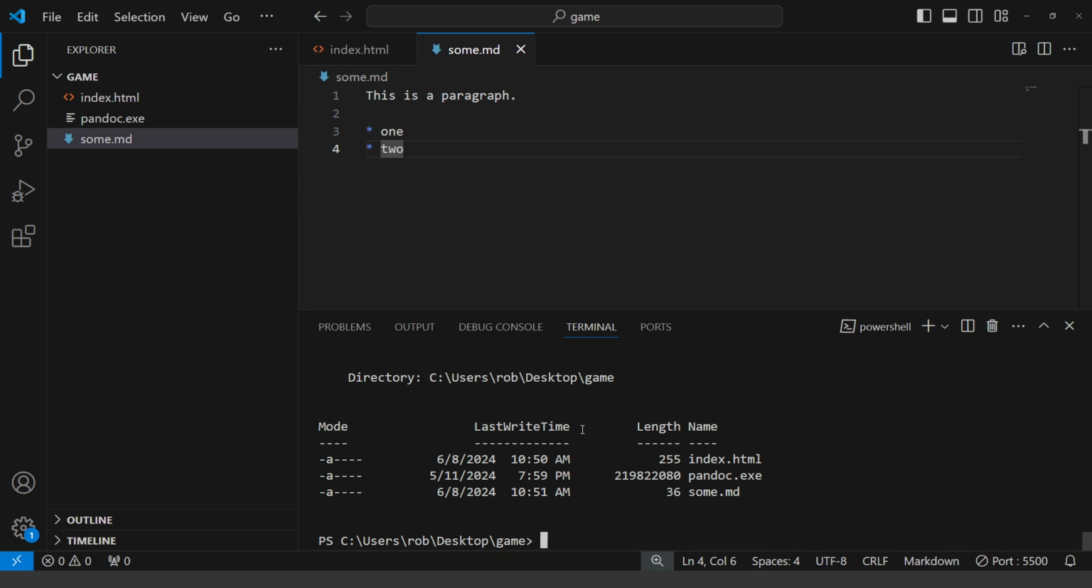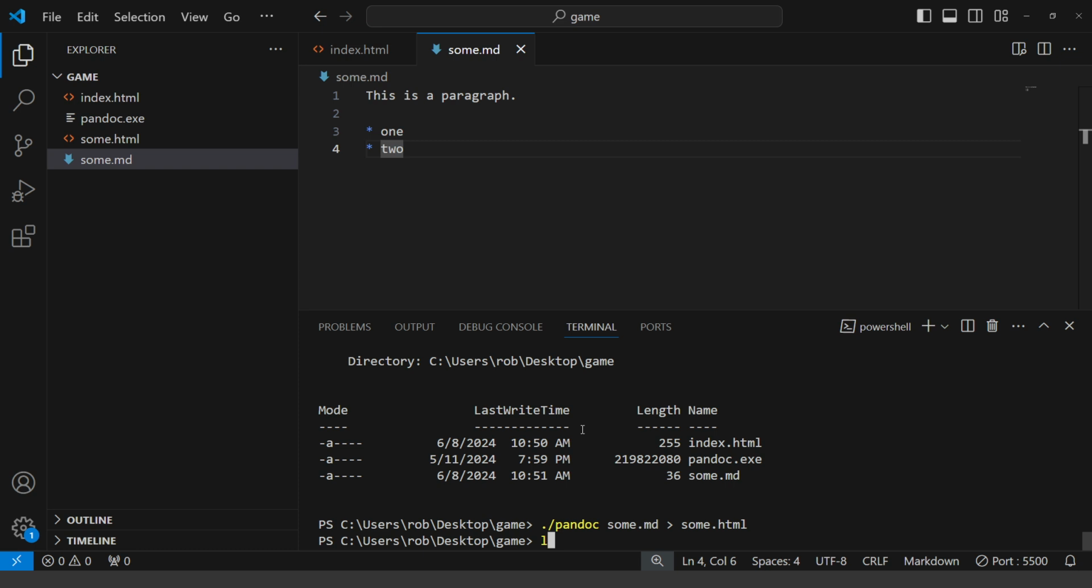So we're going to say ./pandoc. What is the dot about? What is the slash about? Don't worry, we'll talk about that later. So ./pandoc, and then we're going to do sum.md, and we're going to do a greater than sign, and then we're going to do sum.html, right? And now we have, look what it did.